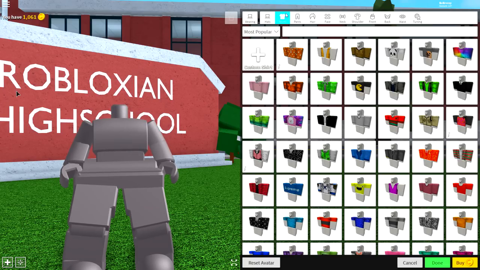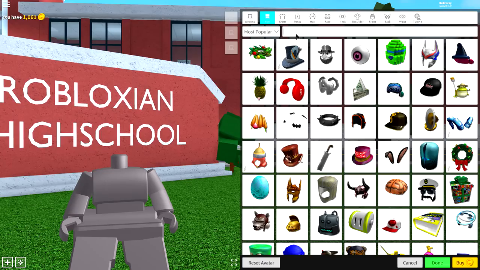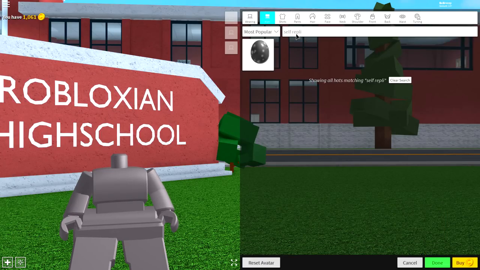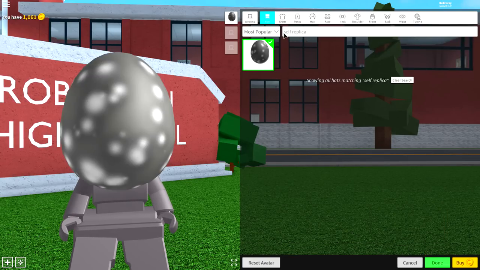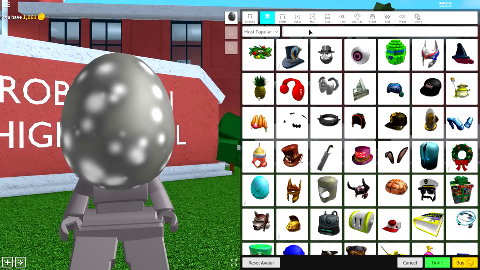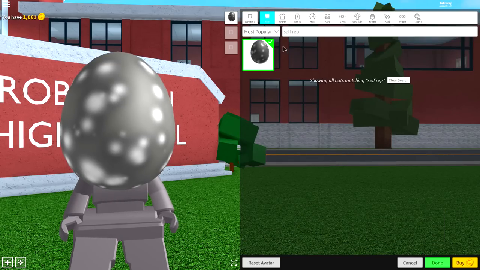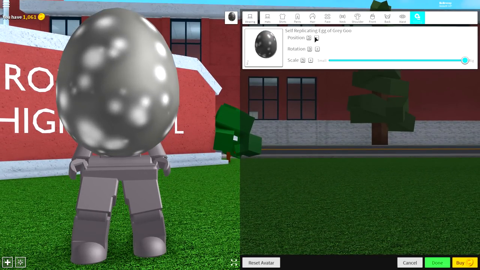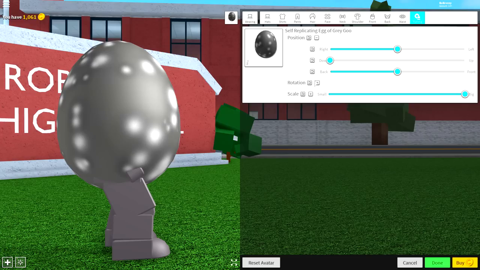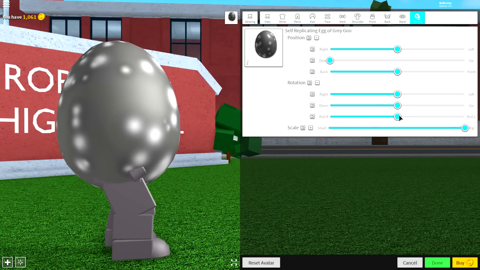And so the first thing we're going to equip is underneath the hat selection, and it's called the self-replicating egg of gray goo. It's this one right here, guys. Just search self-rep. It should come up. If you literally just search self-rep, it's the only available option. Click tuning, make it full size, bring the position of it down, and now you need to change the rotation so that the belly sticks out forward a little bit by doing this.